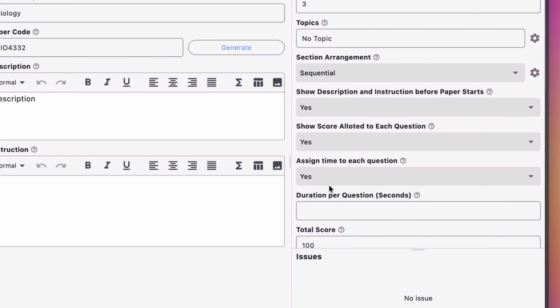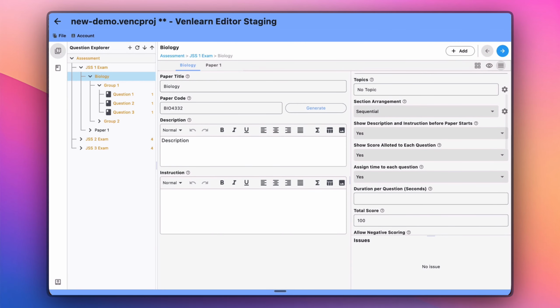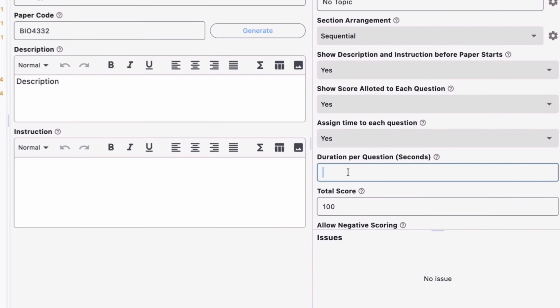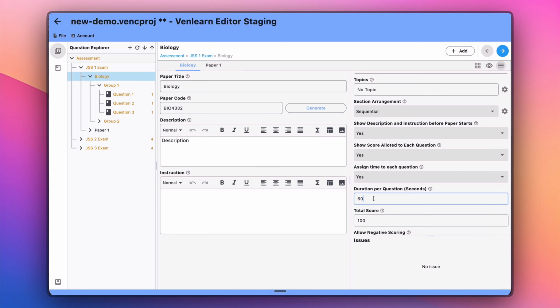Yes. So when we pick yes, we have another property that appears and says duration per question in seconds. So let's say for each question, we want to give them 60 seconds. So what this means is if they navigate to a new question, they see a countdown timer immediately, counting down from 60 to 0. The moment it reaches 0, it automatically moves to the next question. So if they fail to answer it, they automatically fail. So it can help them prepare and make sure. So this is like a default.